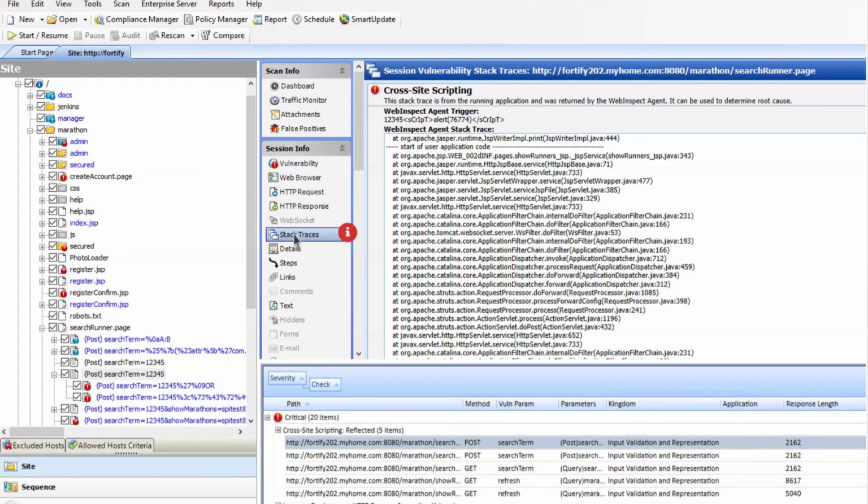Notice in a few vulnerabilities, the stack trace is available. You are now ready to remediate your findings.